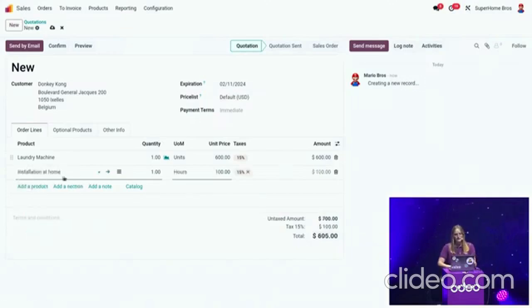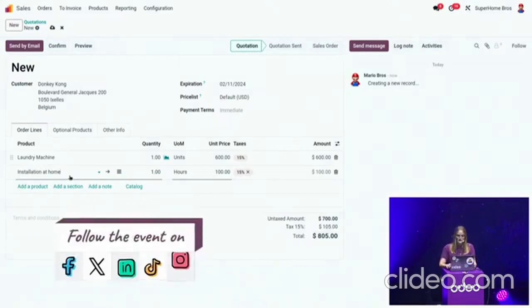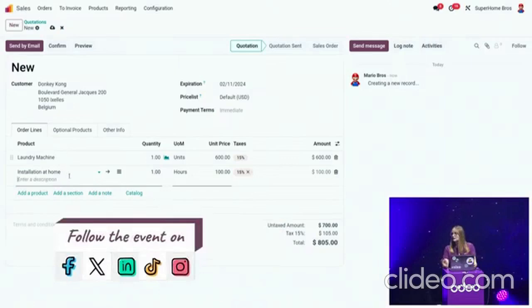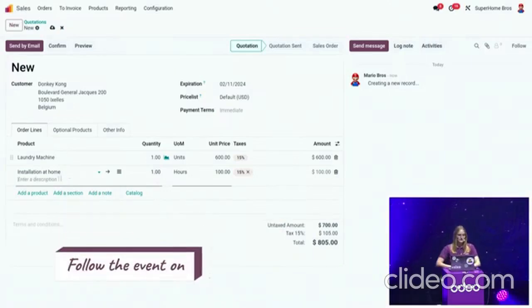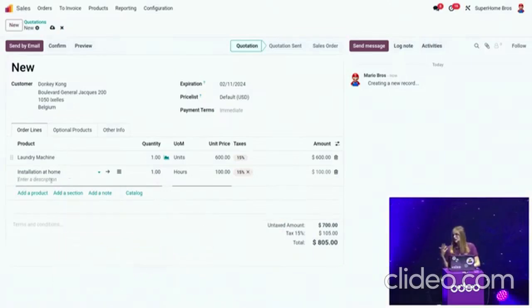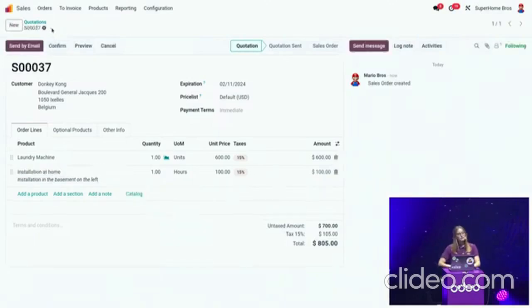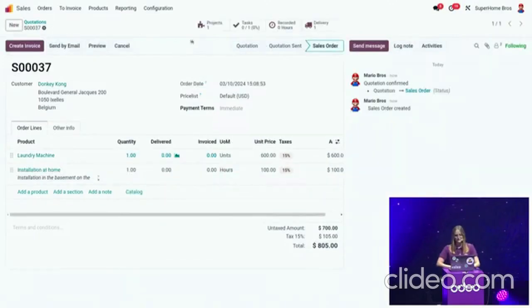So here, as from Odoo 18, I can just click on Enter, and I can provide a new sales description. So here, because the customer gave me some extra instructions on the phone, I will write them here directly in the sales description. So installation in the basement on the left. All right. Donkey Kong agrees with the price. I can confirm the quotation.